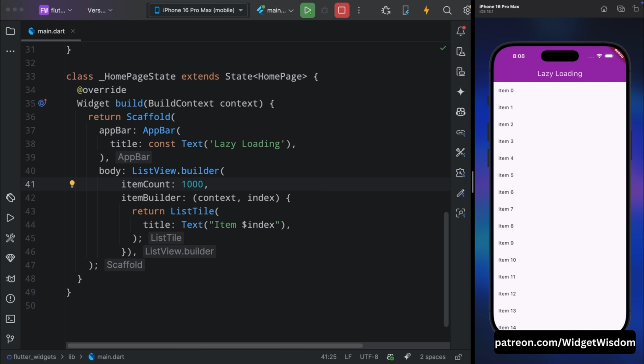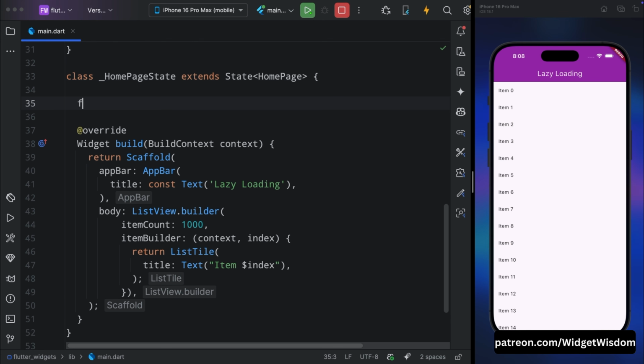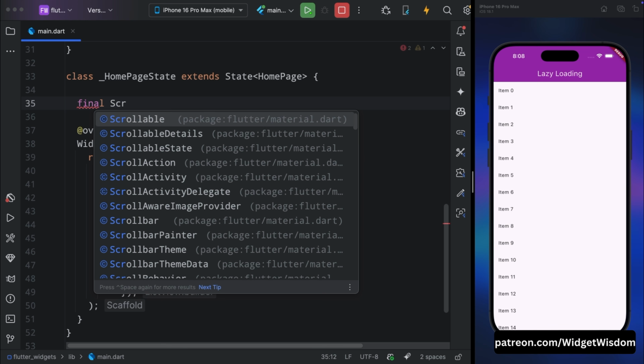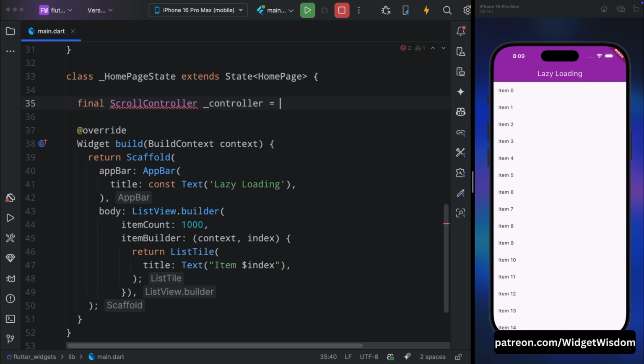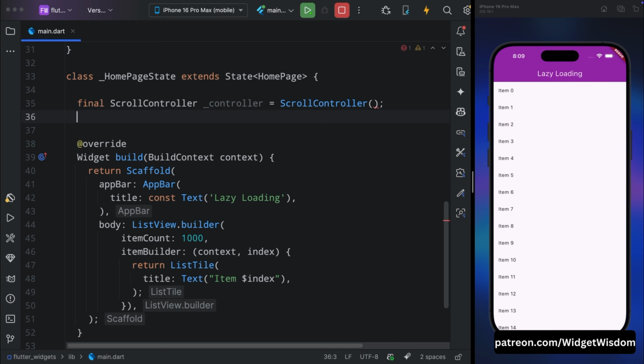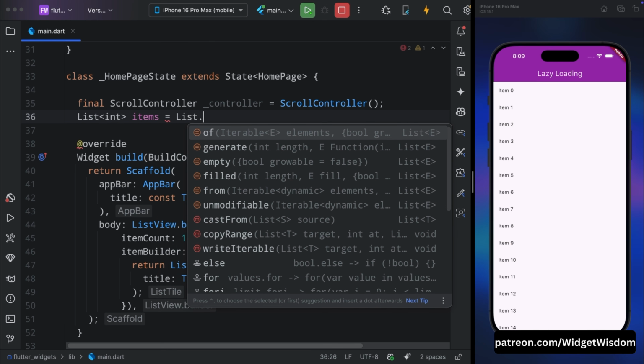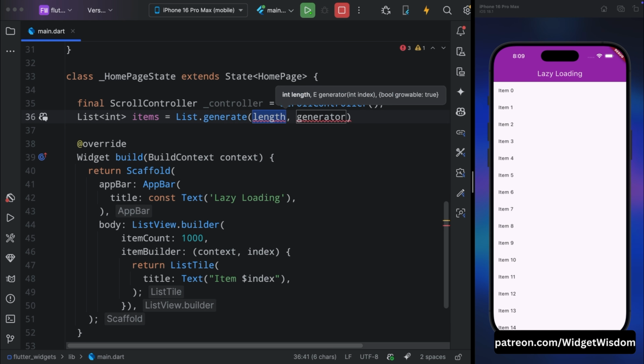So now let's build true infinite scrolling, right? To detect when the user reaches the bottom, we need to use a ScrollController. So come above here and create a new controller, a ScrollController. Simply mention final ScrollController controller and initialize it with ScrollController. Then also create a variable in which we will store our data. Create a list of int, and inside this list we will initially add 20 items, right? So simply mention List.generate, add 20, and in each iteration we will add the index. Now this is perfectly fine, no issues here.